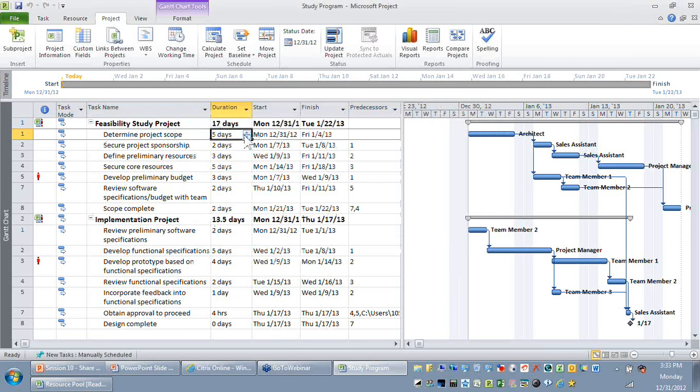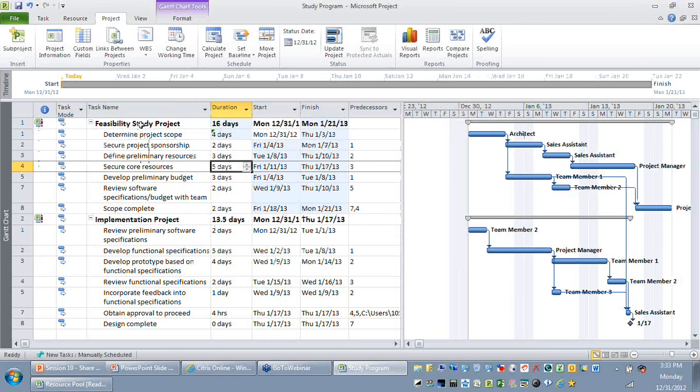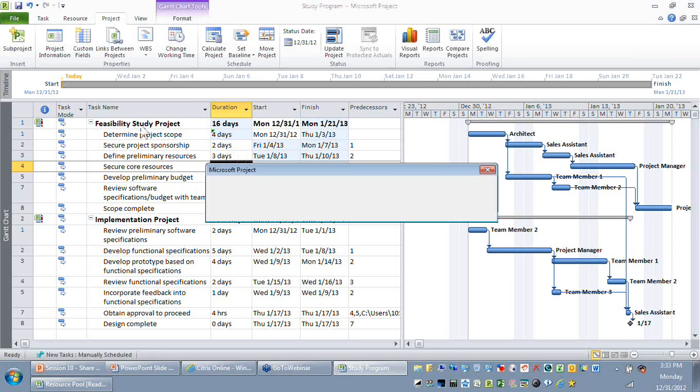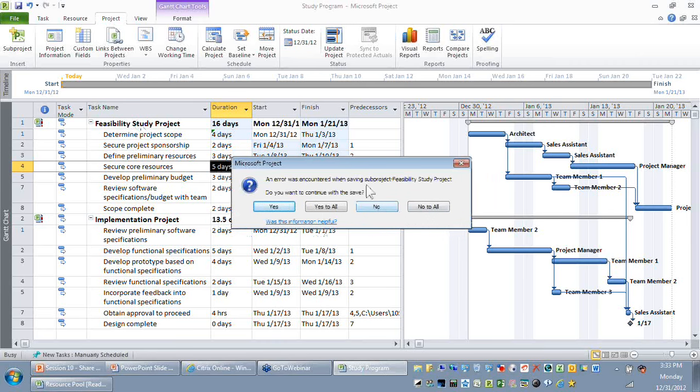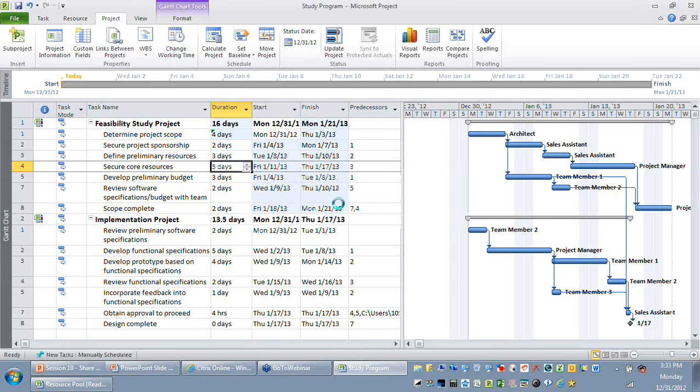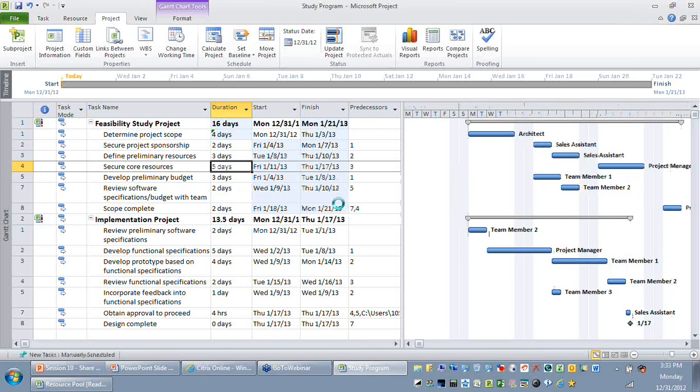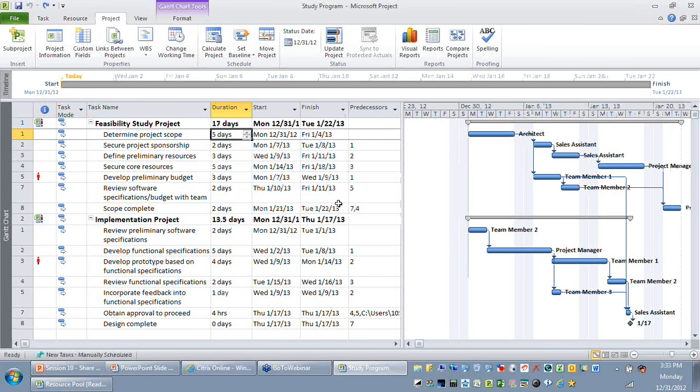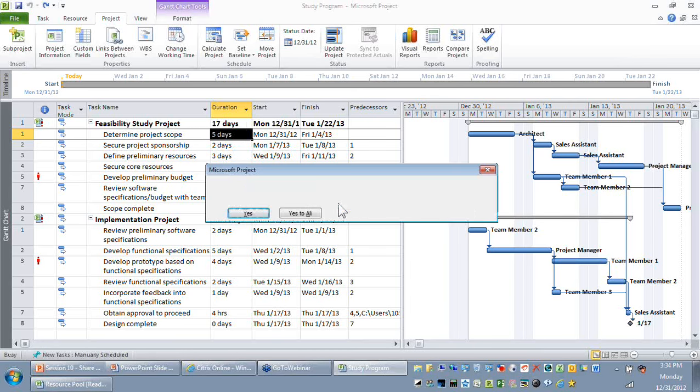When you try to save, I hope you are able to see there is an alert. It says that this read-only file is embedded. So when you try to save it, it says an error has been encountered. Do you want to save it? So naturally, when that particular project is in read-only mode, you will not be able to make the changes. So now let me say yes to all.